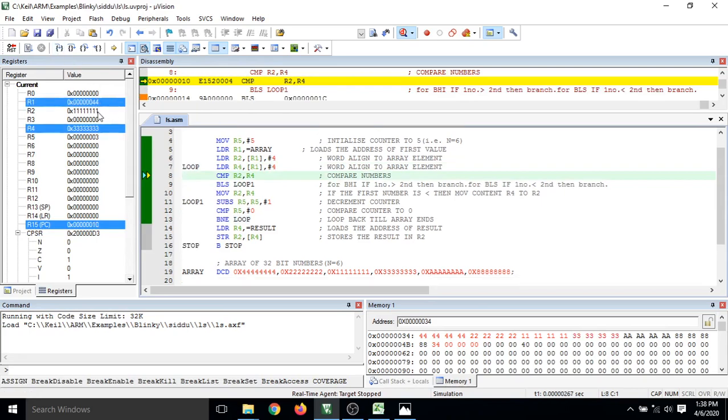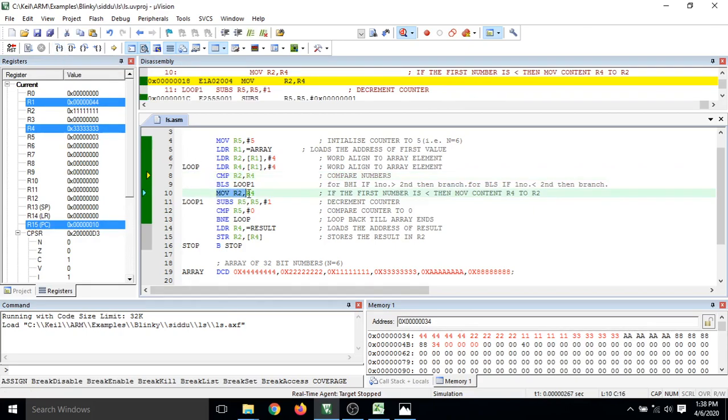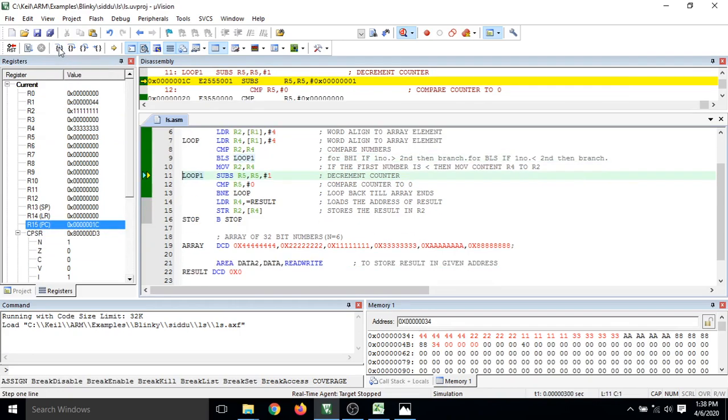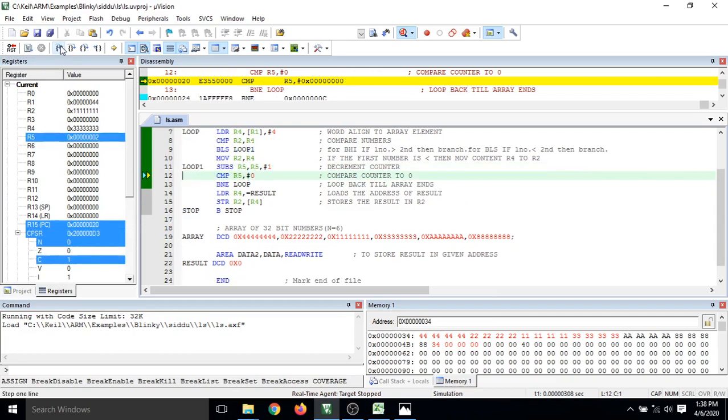Again I'm going to do the comparison operation between 1 and 3. Since the first number is smaller than the second number, no replacement of data has to take place. So this instruction is not going to be executed. After this instruction, it will just jump to loop 1. As you can see, it jumps to loop 1. So again I'm going to decrement the comparison counter.